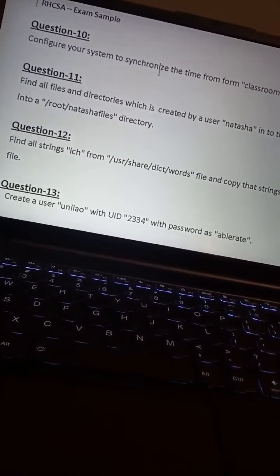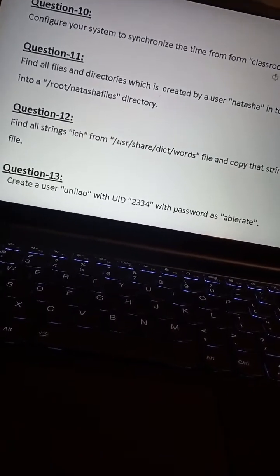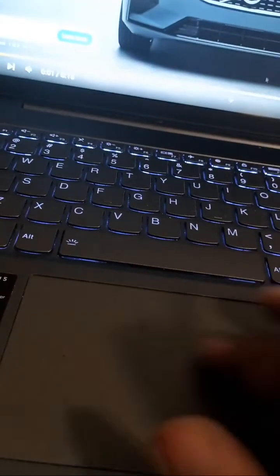Question number 10. Configure your system to synchronize the time with classroom.example. Oh, that's it? NTP synchronize. The other guy did this in question number 3. You were doing this in number 10. Question 10, configure your system.